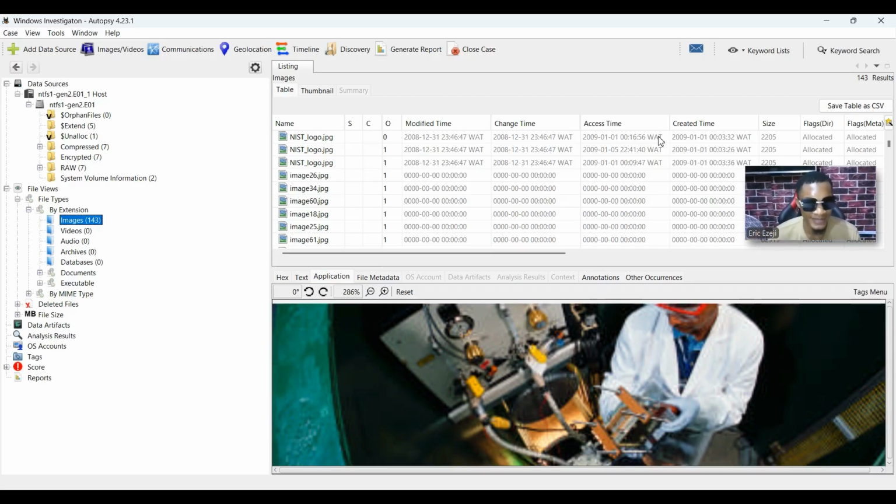So in today's lesson, we are going to learn how to add digital evidence to an Autopsy case. You will understand what digital evidence is, why forensic investigators work with forensic images instead of original devices, and how to import a forensic image into Autopsy for analysis.